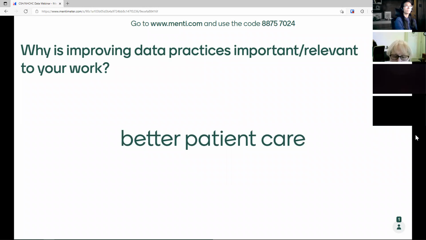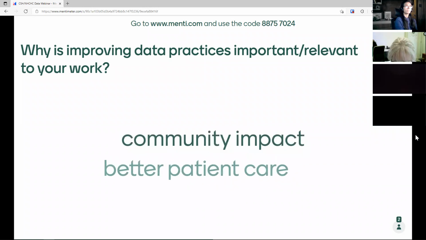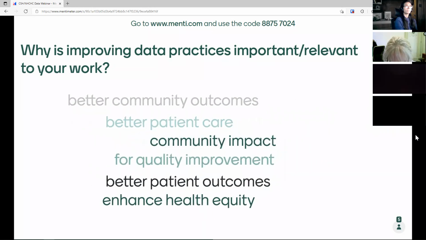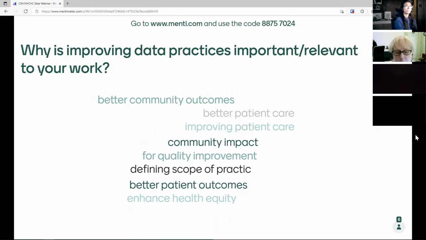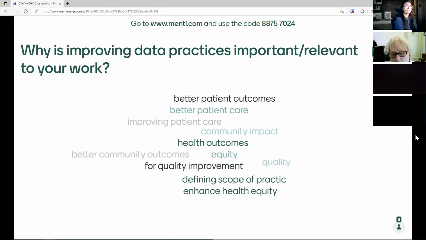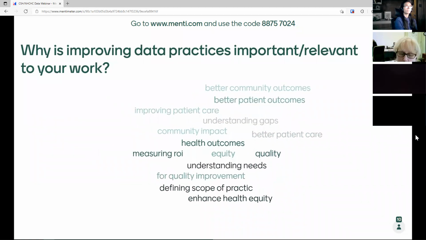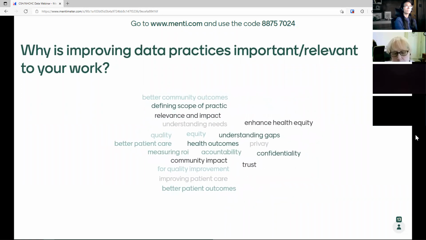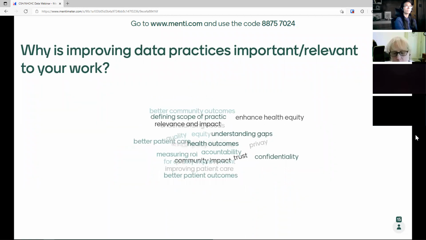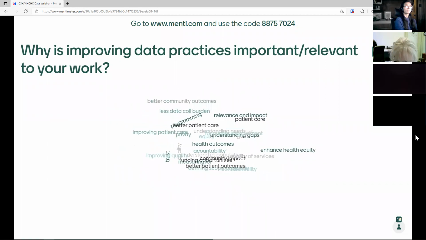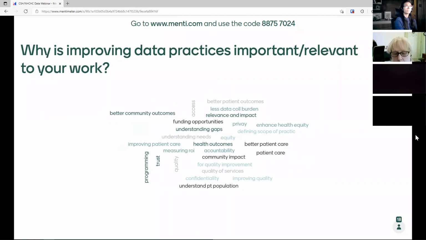To provide better patient care, definitely. Impact the community, enhancing health equity. See a lot about improving patient care, defining a scope of practice, understanding the gaps. These are awesome. Definitely areas that we hope to touch on today. All right, so we'll go on.